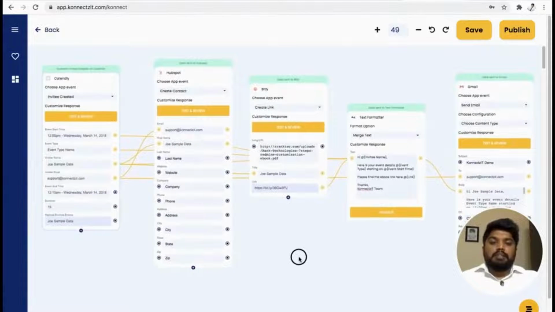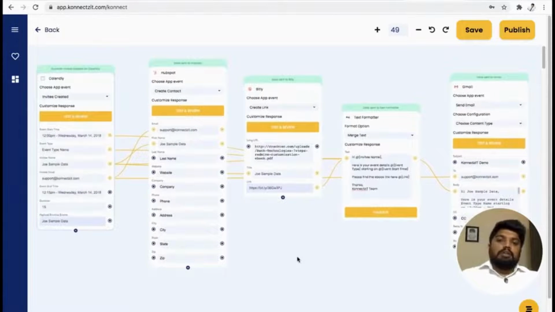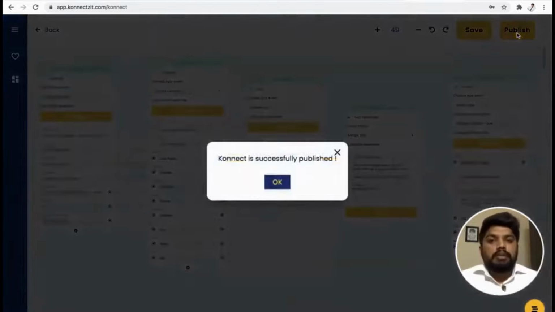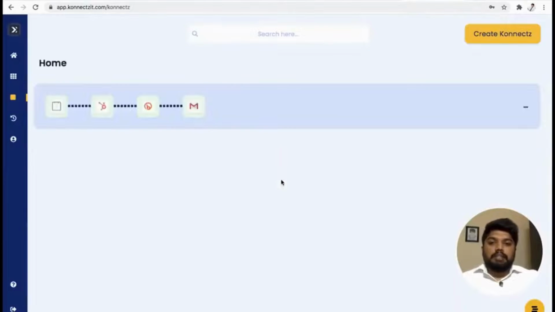So whenever there is a new appointment on Calendly, we are storing it in CRM and generating an ebook link inside Bitly, formatting using data formatter, and sending a notification to the user with my ebook link. So now we have to go ahead and click on publish connect. If you are not publishing your connects, it will not be active. So we have to click on publish connects. So now the data has been published.